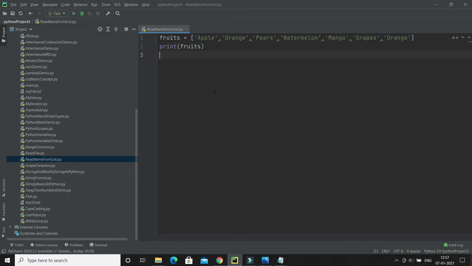When we talk about reading items from the list, as you know, list items are indexed, and you can access them by referring to their index number, right? As we talked about in the earlier video, the index of the first item is 0, the index of the second item is 1, the index of the third item is 2. So if you add 1 to the current index, you'll get the index of the next item in the list, right?